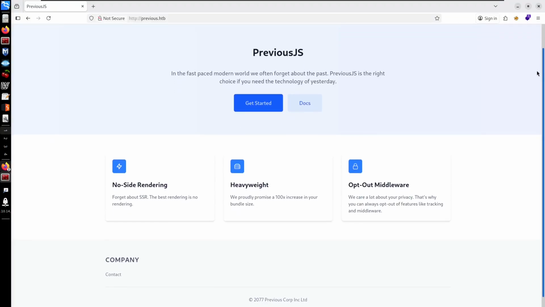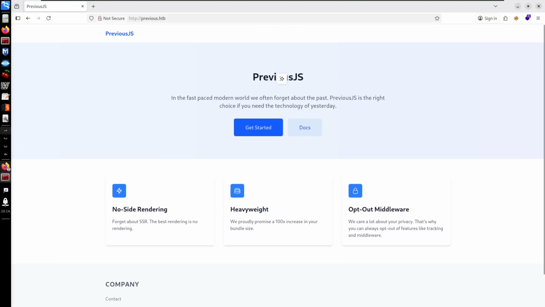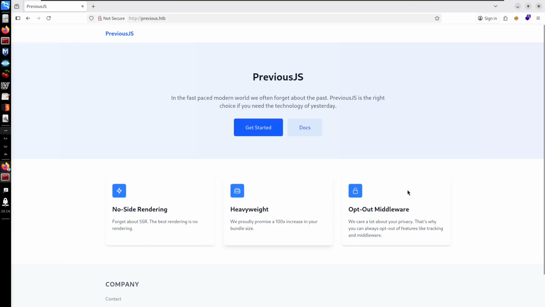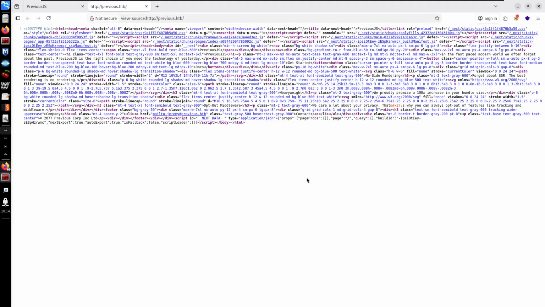So here we do have a page. We do have a Previous JS for this. We have a company, and we can have a contact. Maybe we can look for subdomains, but we don't have anything. I'll do Ctrl+U to view the source code, and we have syntax highlighting and also wrap long lines. It doesn't seem like we have anything in here.